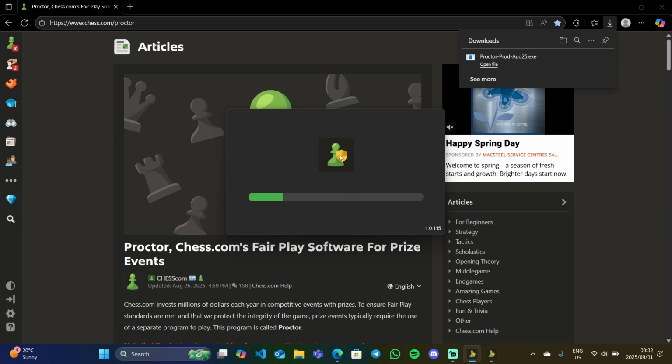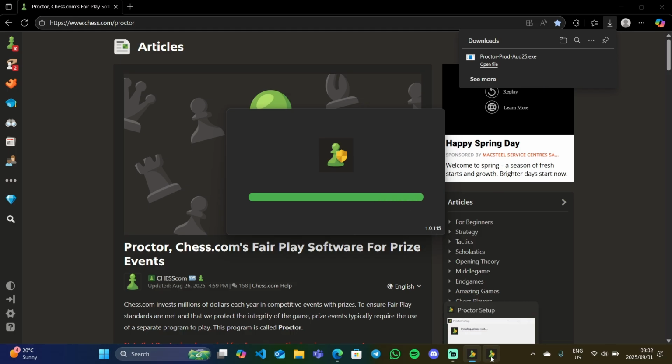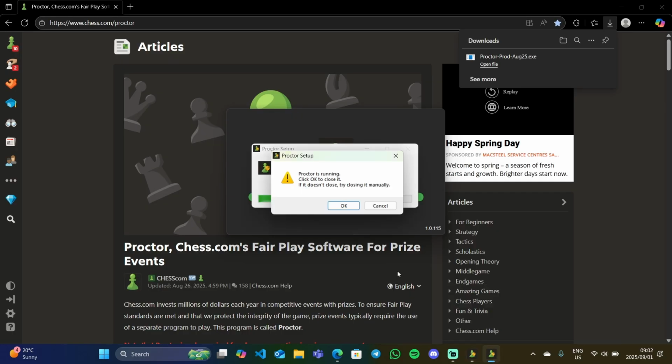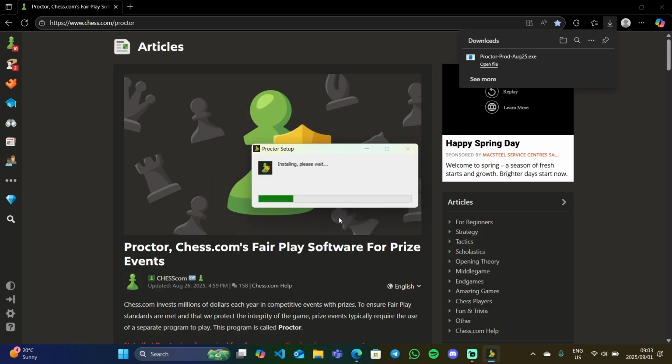Okay, here it is. Chess.com with the shield. Proctor being set up. Version 1.0.115. Proctor is running. Click OK to close it. If it doesn't close, try to close it manually. OK. Proctor setup.